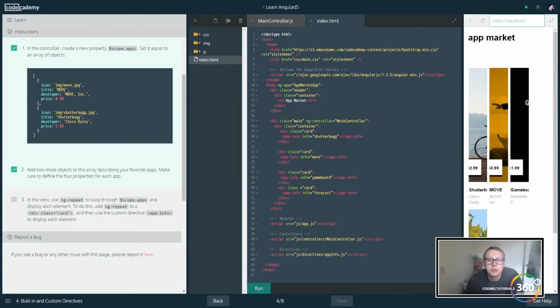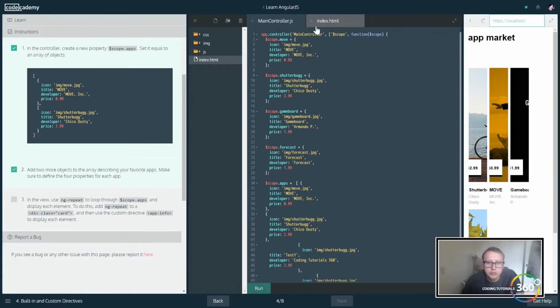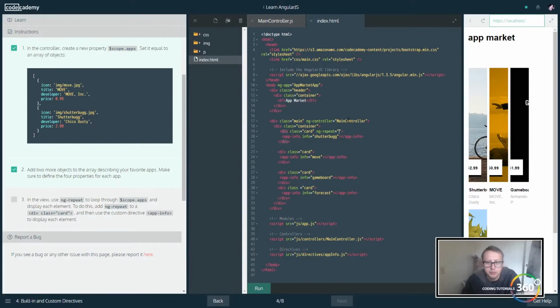So we'll take this first one. ng-repeat equals, and then we're supposed to put something here. Then use the custom directive app.info. ng-repeat. Is it app in apps? I think it's app in apps. I think that's what they want.